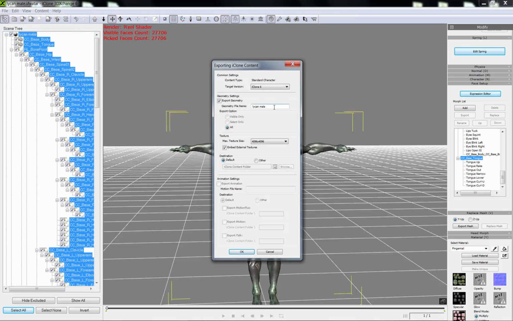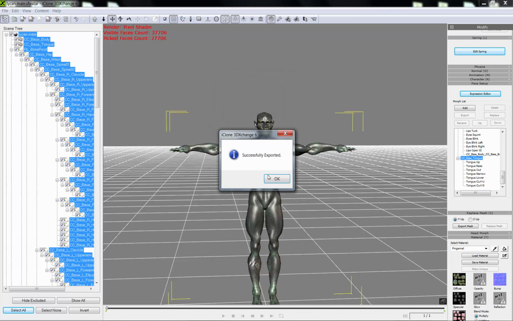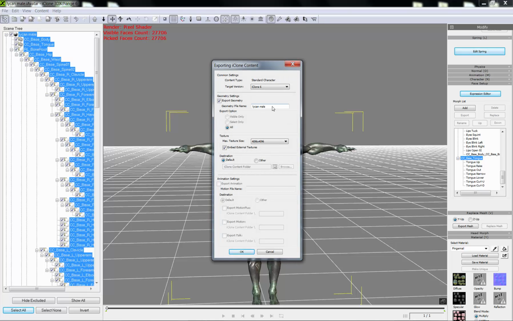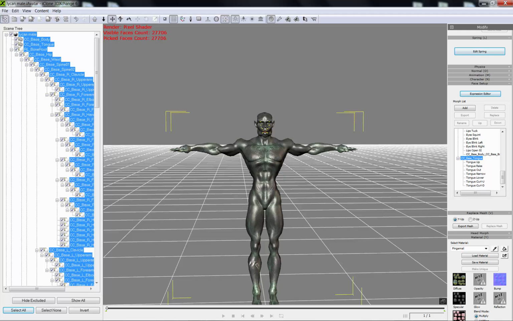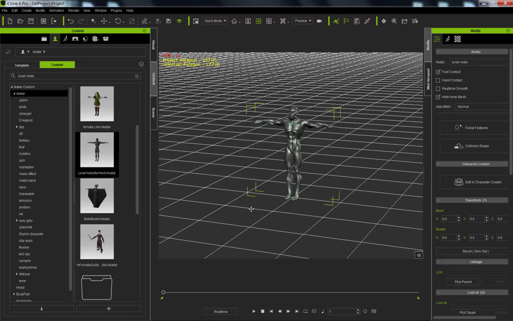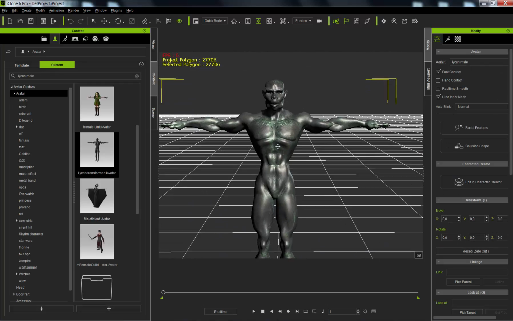Lycan male. Let's put Lycan transformed. We don't need animation because there's no need for it. And let's check first, is it correctly exported? Default, yeah. It should be in iClone now. Let's check iClone then. I just try to reload. So here's my Lycan male.